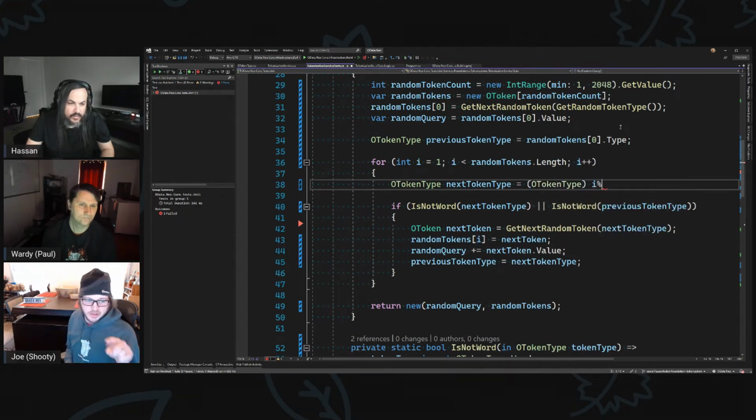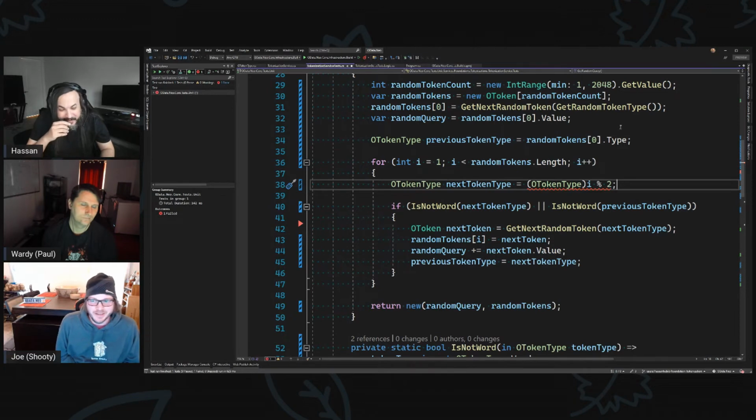So modulo. No, I know what you're doing. So now you get rid of the problem altogether. It's not random then anymore. It's pseudo-random. We're doing the same thing. The other thing to do would be, if it is a word, do it again, and then you reduce the risk of having word after word. Or why don't you just check if it is a word and then set next token type to not a word?